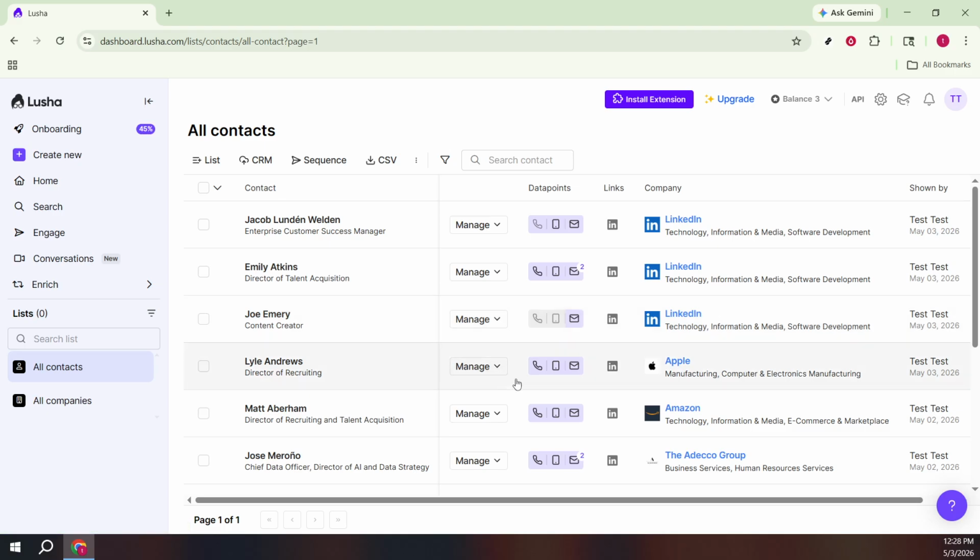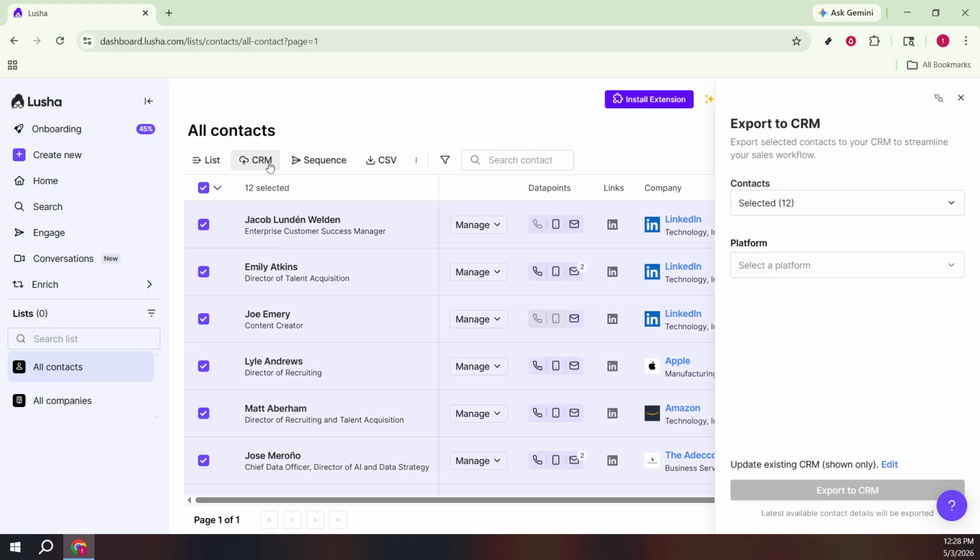At the top of this workspace, look for the CRM section. Click CRM to move into the export workflow. Inside this area, choose Contacts. That tells Lusha you're working with individual people, not companies or other records.